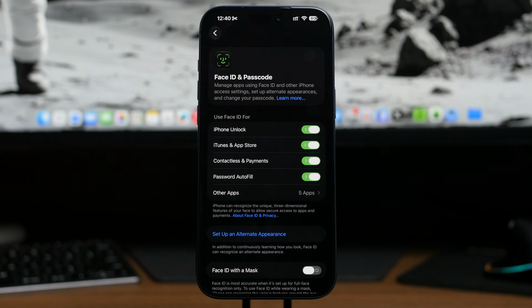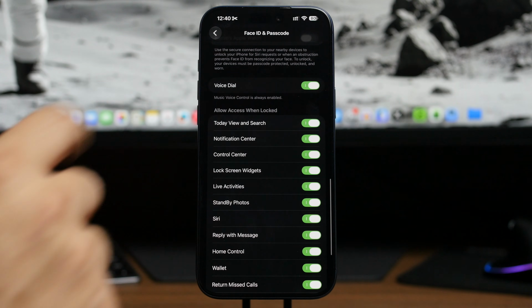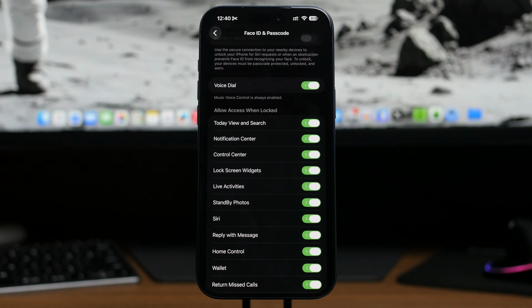Next up, head back to the Face ID and passcode settings on your settings app and scroll all the way down here. You can see we have a section for allow access when locked. Make sure that you have notification center turned off right here. That way no one will be able to go to your notifications and maybe expose any of your important information when your device is locked. So I suggest you actually do this for most of the things right here, but specifically for your notifications.